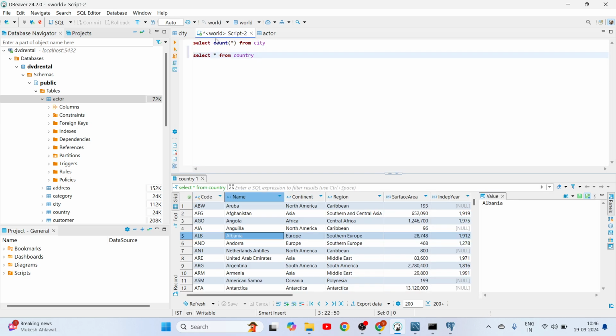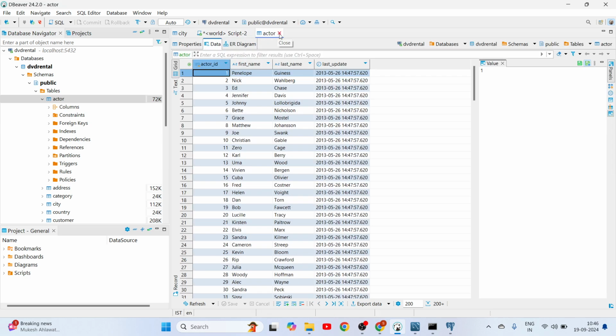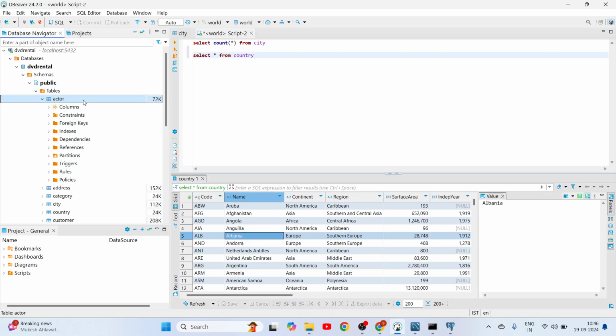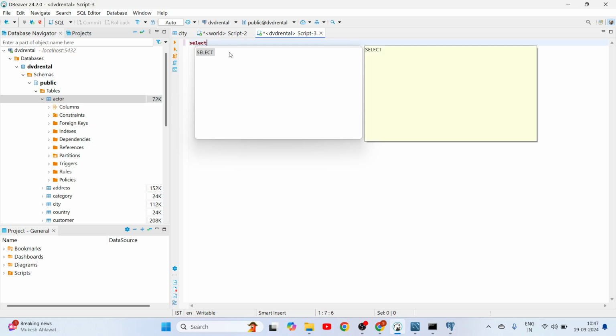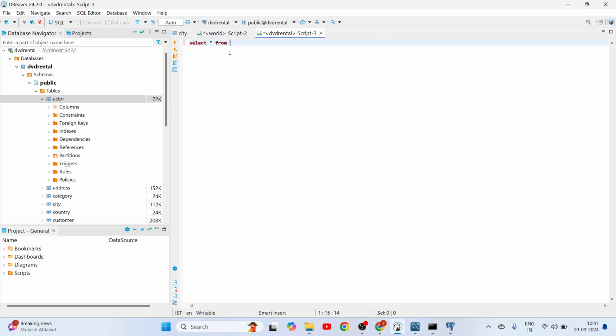The previous script that we ran was on the world database. So now what I'll do is click on this actor table and click on SQL, and that's going to run my SQL script on this DVD rental. You can see the database name in these tabs. This is our SQL editor, and we see the database name in the tab name. So here again I can say select everything from actor.